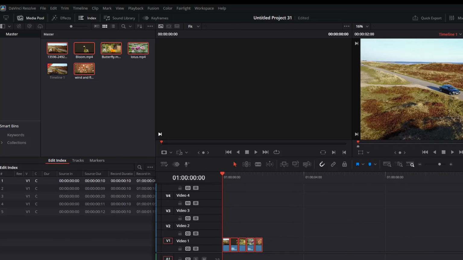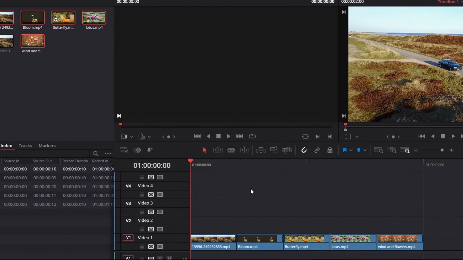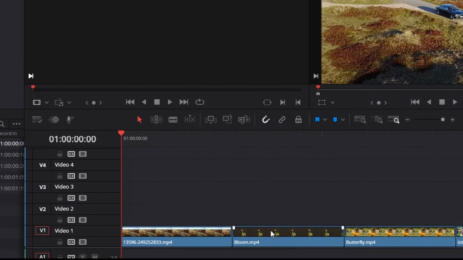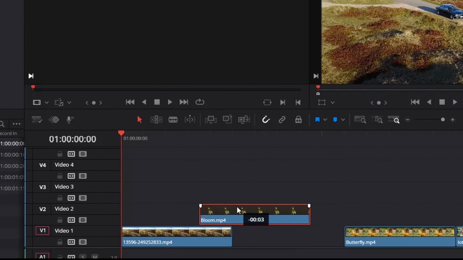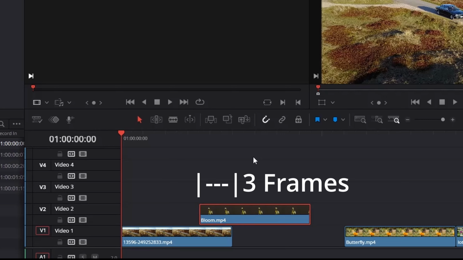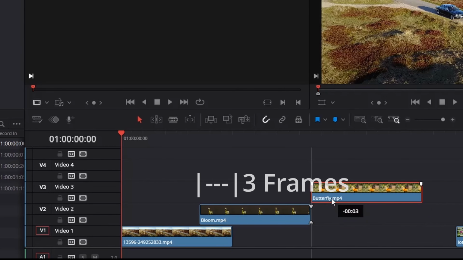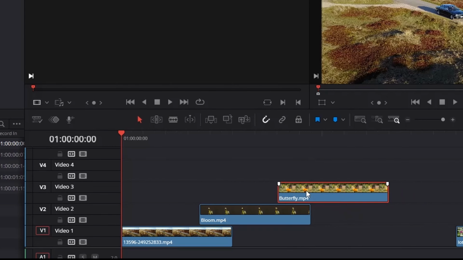Line up 5 clips, each 10 frames long in sequence. Select the second clip and drag it backwards over the first clip by 3 frames. Repeat this process, stacking each clip over the previous one by 3 frames.